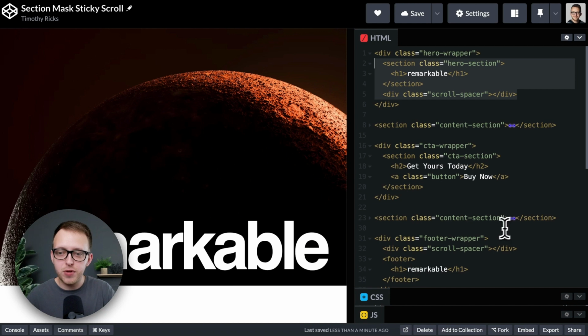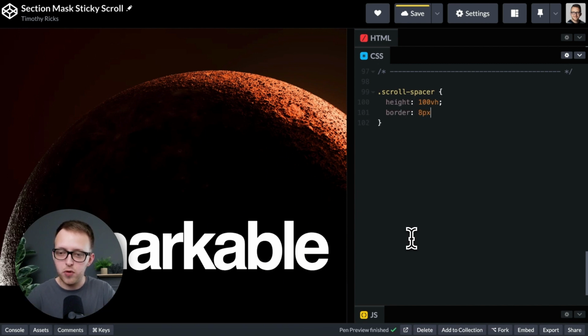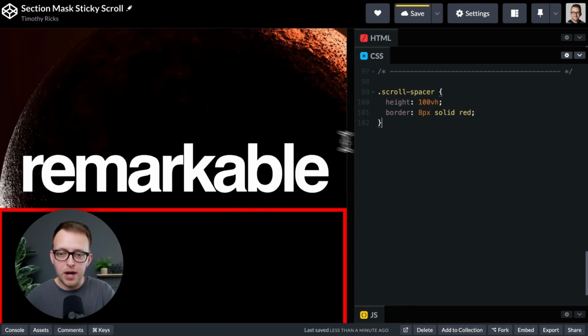So let's head over to our CSS, and we'll select that scroll spacer, and let's go ahead and give that a height of 100vh, so it fills browser height. And just so we can clearly see it, let's give it a border of 8 pixels solid red. So this is our spacer div, and we want the section to stay with us while we scroll past the whole parent wrapper.